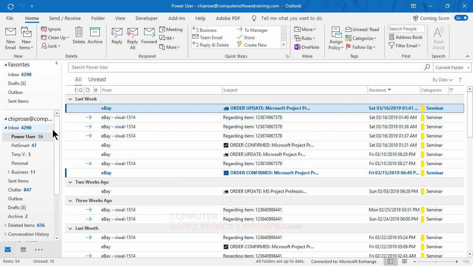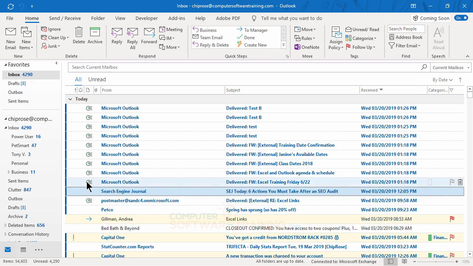Okay, now let's say that I decide maybe at a later time that I no longer want those messages to be thrown into the Power User folder, but I still want them to be marked in yellow, like you saw with the category. But I just don't want them to be in the Power User folder. I don't want them to be thrown in there. So how would I do it? How would I change that?